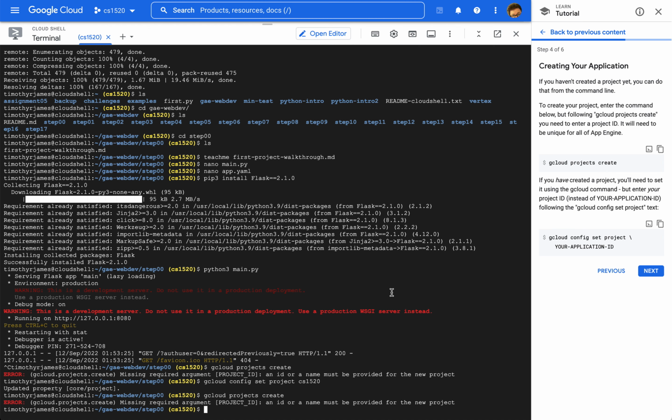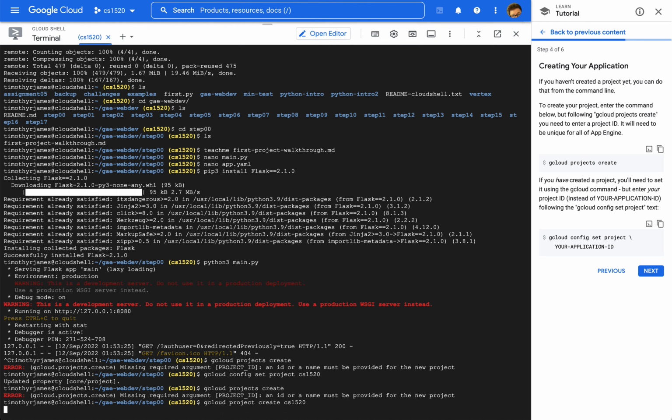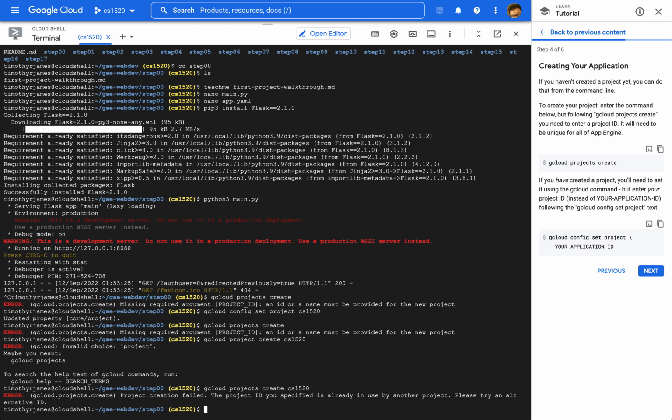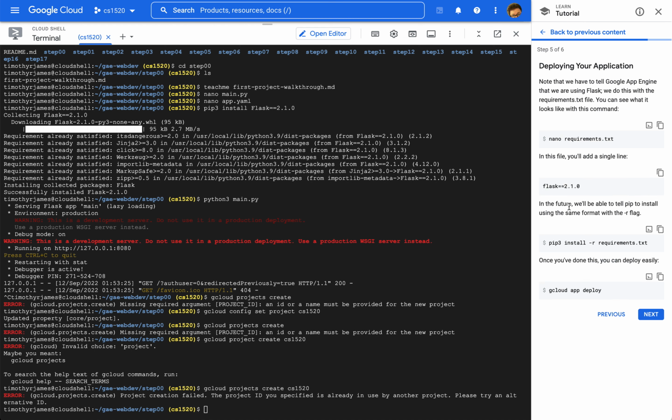Oh, so let's see here. That one should be automatic, but these things change frequently. Oh, one typo there. Projects create. So I've already used this particular ID, so I don't actually have to create this one. But now that this one is already set and it's created, we can go to the next item here.